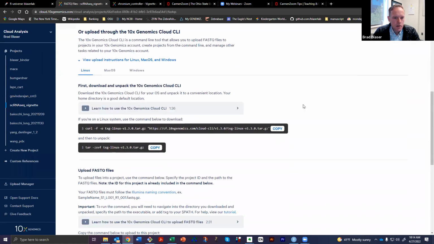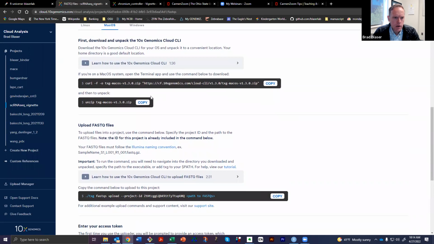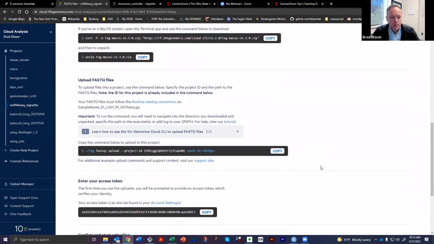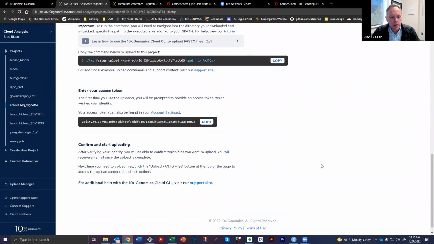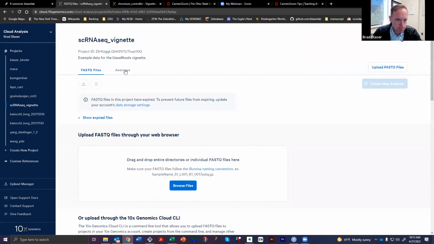It gives you all these instructions down here for your operating system, Mac, Windows, Linux. It tells you how to install the program that you're going to use and exactly what you have to type into your terminal program. So this is all very easy to use. This is the major time you're going to spend, uploading these files, and then it's basically point and click for you.